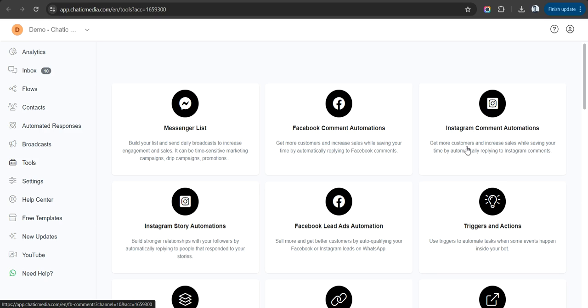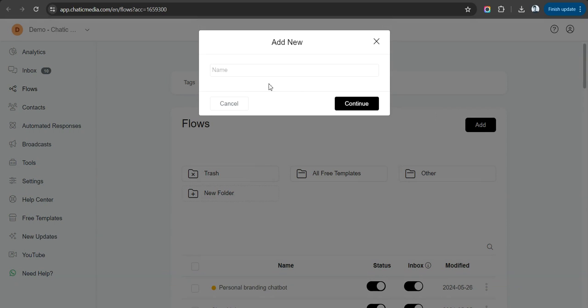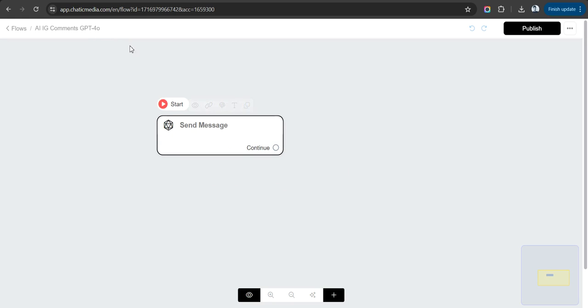Before actually creating a new tool or new automation for the Instagram comments, we have to actually build a flow. So let me go to the flows section, and here let me create a new flow and name this one AI IG comments powered by GPT-4o model, and click continue. Alright, so here we are in this particular flow. Let's see how to handle the IG comments using the GPT-4o model.